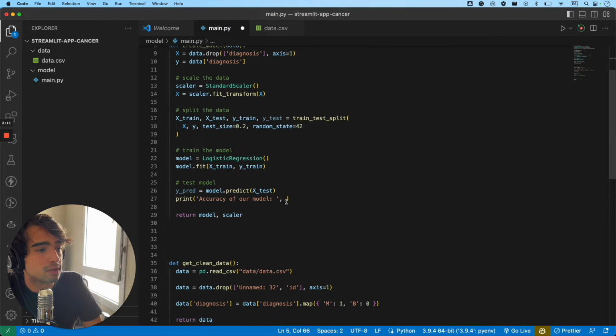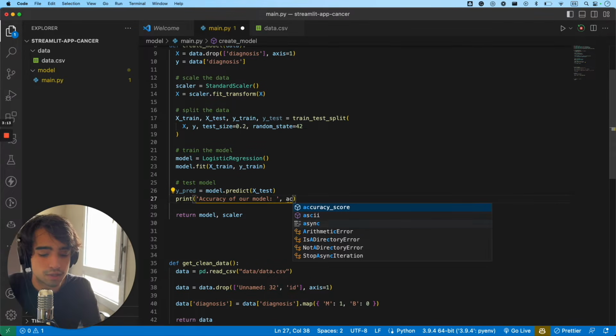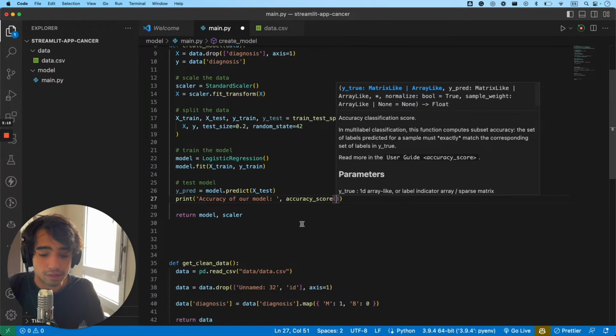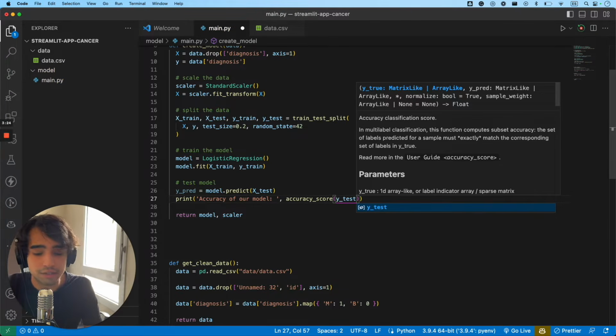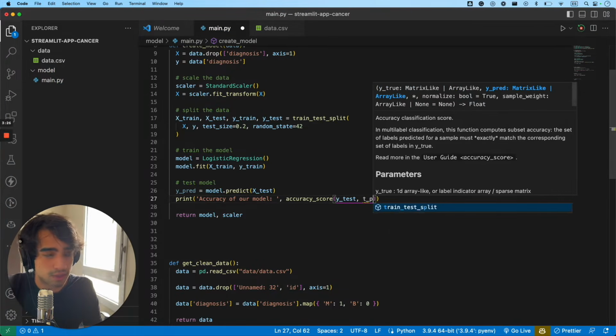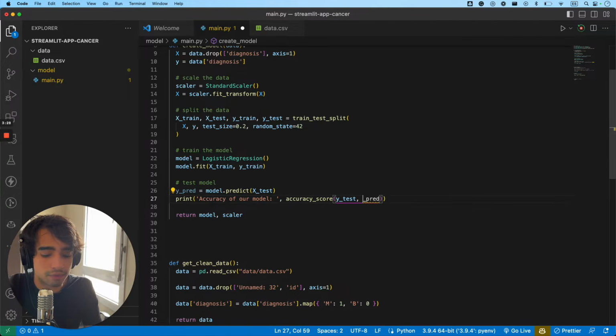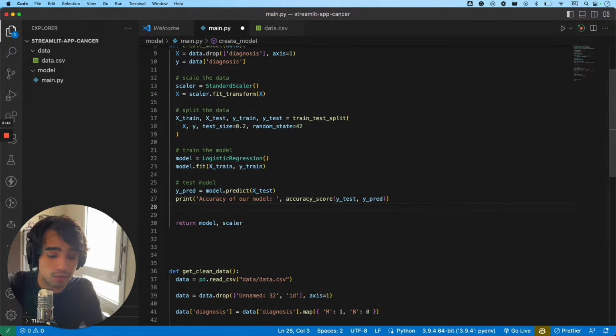There you go. For the accuracy of our model, we're going to check the accuracy score. This function takes two parameters. The first one is the actual values, and the second one is your predicted values for y. Remember that the actual values are stored right here in the test variable, and the predicted values are the ones that we're predicting with our model. And this should print out the accuracy of our model.